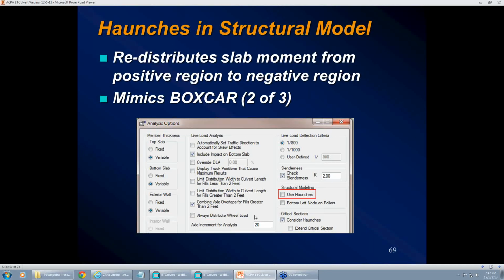The second thing that BOXCAR does is it uses the haunch in the actual structural frame of the member. So what that effect is that it will increase your negative moment and decrease your positive moment. So we can do the same thing here in ETCulvert. If you're back here on the analysis options page, if you select to use haunches in the structural modeling, that will mimic that effect or that analysis option of BOXCAR.